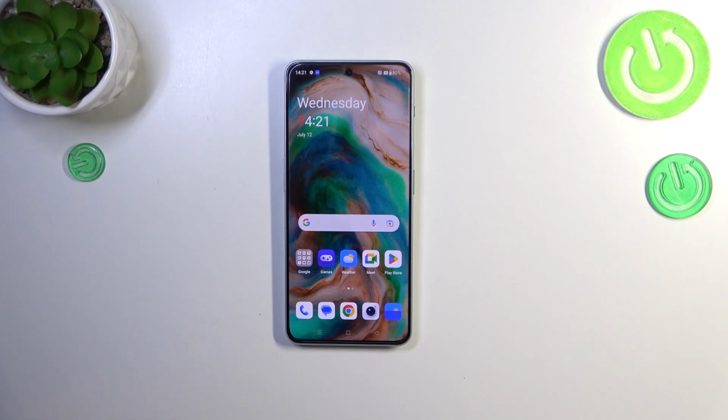Hi everyone, in front of me I've got a OnePlus Ace 2V and let me share with you how to change the screen timeout on this device.